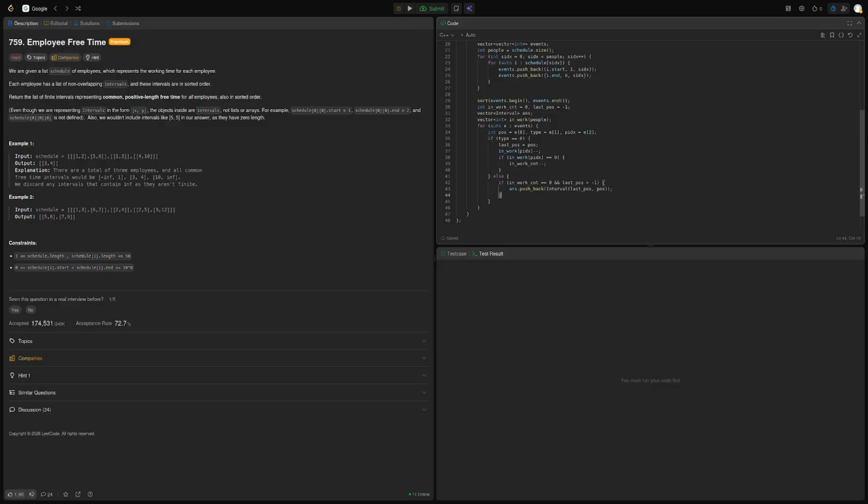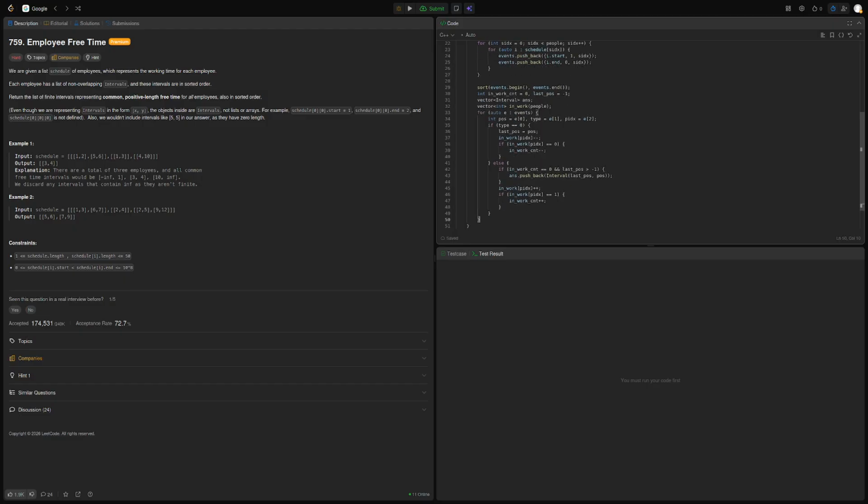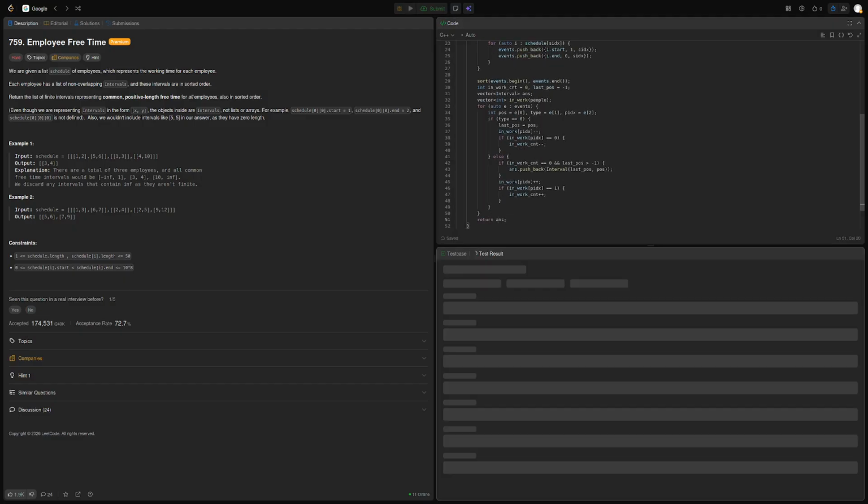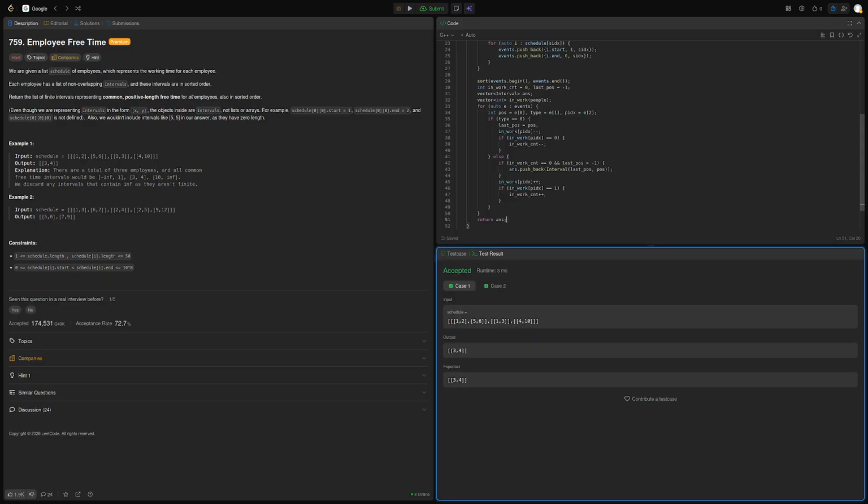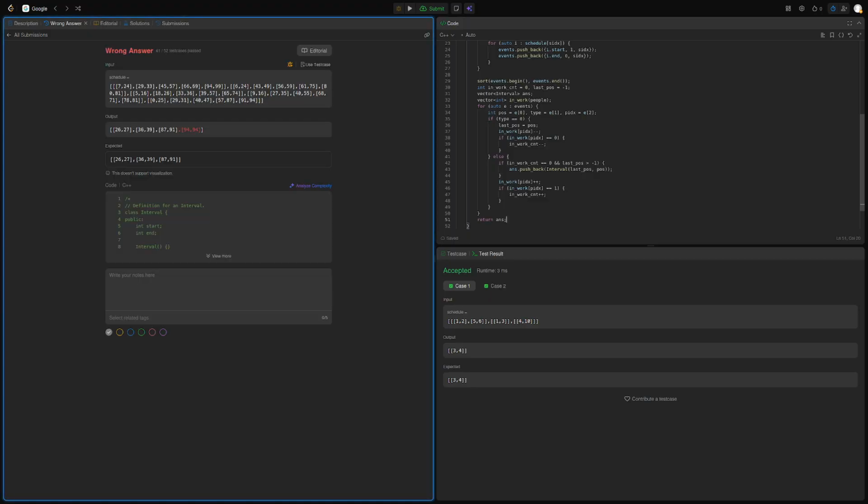Interval, great. And now in work person index plus plus, if in work person index is 1, so he came to work, then we do in work count plus plus, and we return answer, and that should be it. Boom. And now let's see if I'm mistaken.